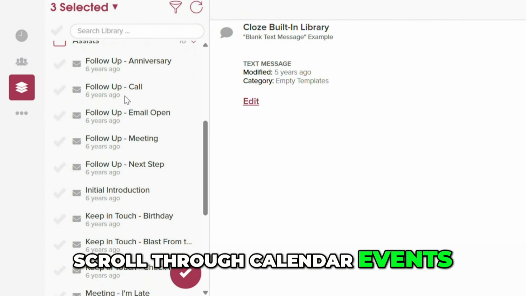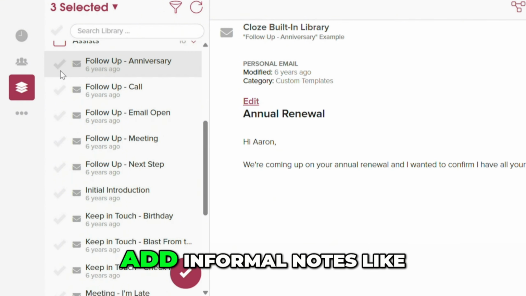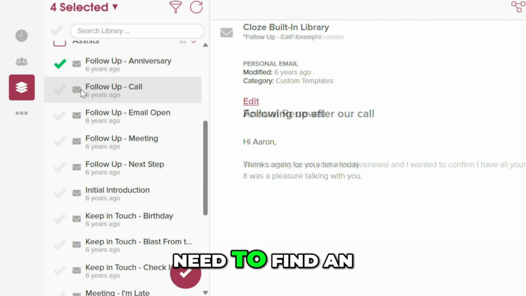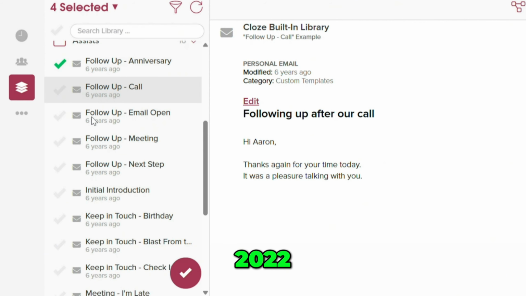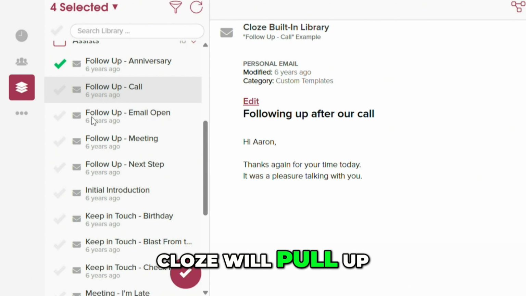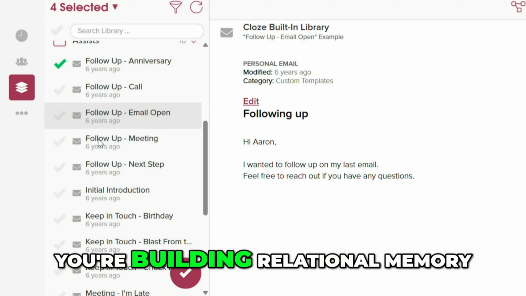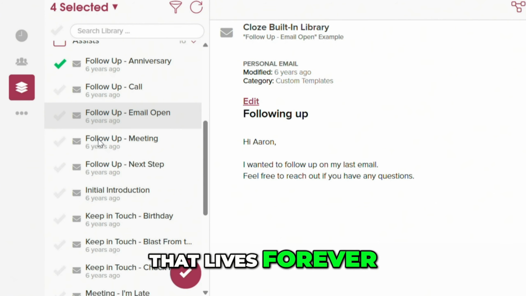Scroll through calendar events, attachments, and shared notes. Add informal notes like mentioned new baby or once monthly check-ins. Need to find an email from May 2022? Use keyword search. Cloze will pull up that conversation instantly. You're not just tracking interactions. You're building relational memory that lives forever.